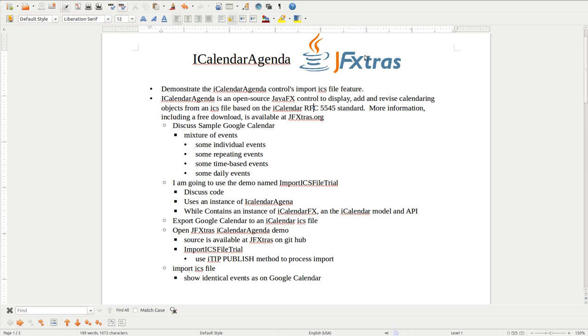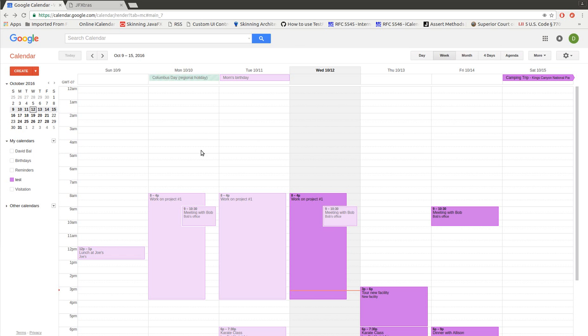So in this demo, I am going to show iCalendar Agenda's ability to import ICS files. In order to show this, I need to create an ICS file from a different calendaring system. For this demo, I am using Google Calendar.